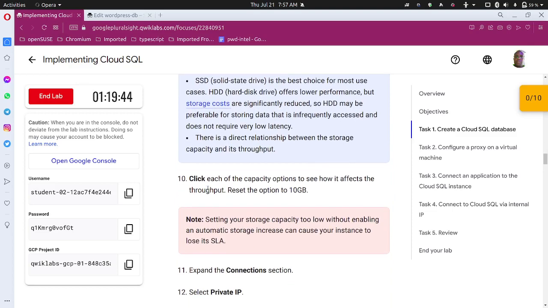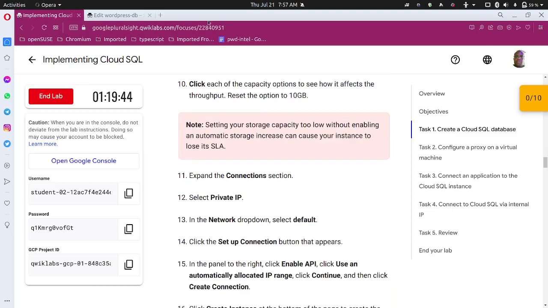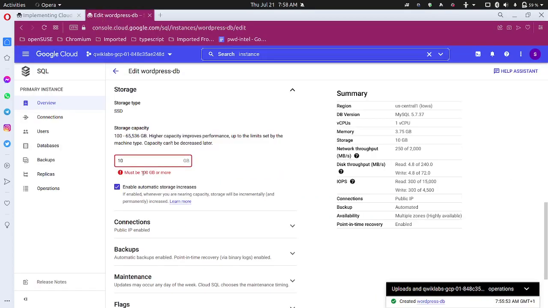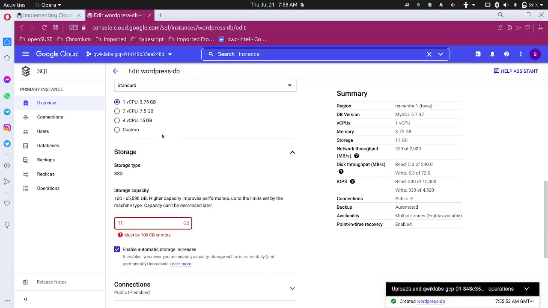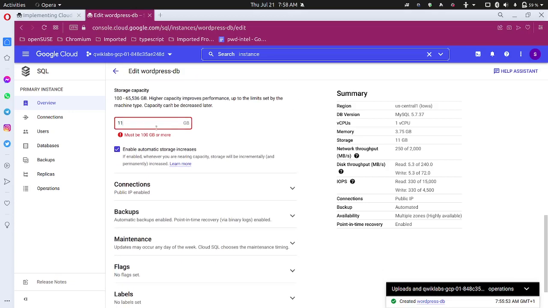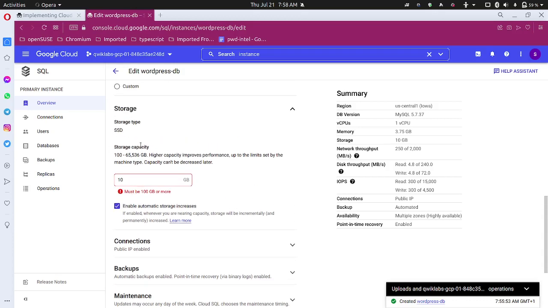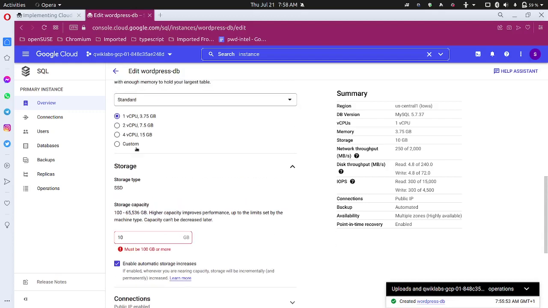Okay, then expand connection, set the private IP, said it must be at least 100 or more. Oh, that's troubling. The lab says let's kill this. It refuses. That's something to SSD.